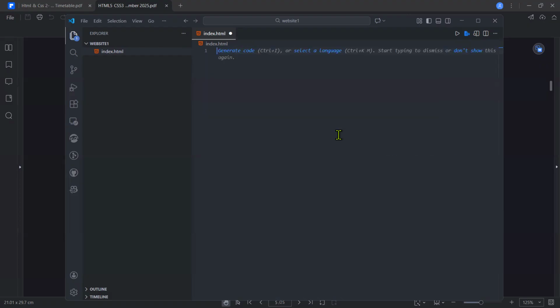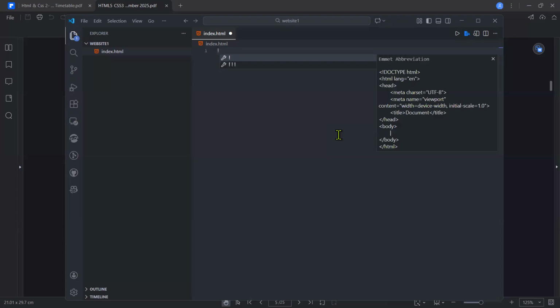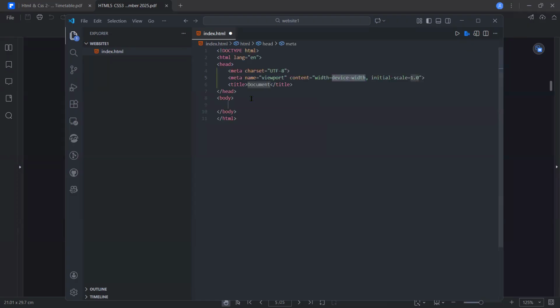I have a shortcut which is an exclamation mark. I type this, and you see it gives you this. You see this abbreviation gives this one. Understand? So the same thing, just click on it and it gives you a complete starting template for a website page. I hope you are following.